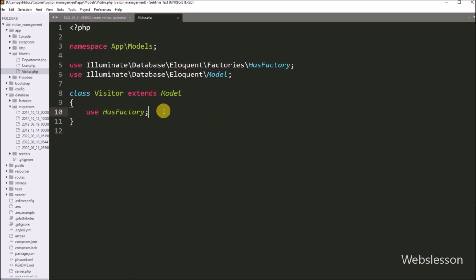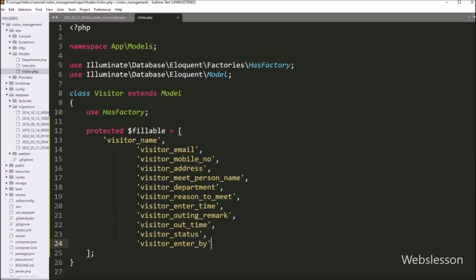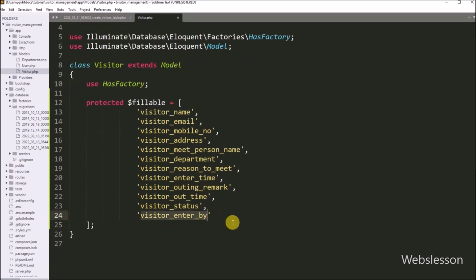Now under this file, we have to define the visitors table column details. So here, we have to write the protected $fillable variable is equal to an array. And under this array, we have to define the table column names like visitor name, visitor email, visitor mobile number, visitor address, visitor meet person name, visitor department, visitor reason to meet, visitor enter time, visitor outing remark, visitor out time, visitor status and visitor enter by. So this way, we can define table column details under the model class.